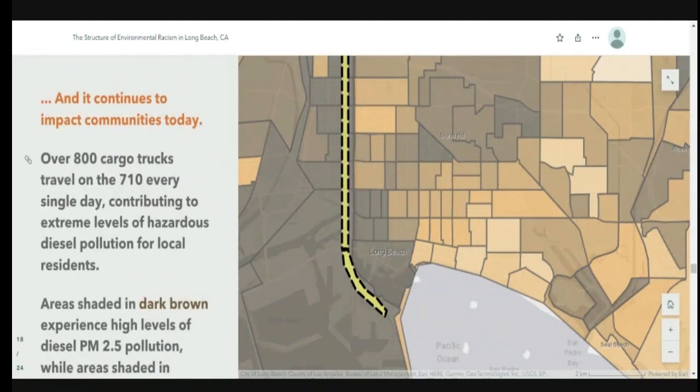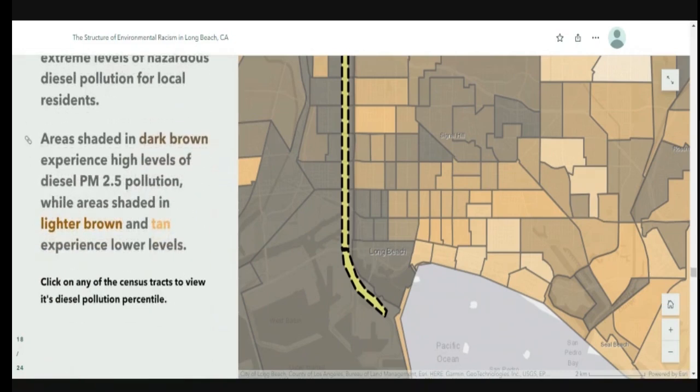Over 800 cargo trucks travel on the 710 every single day, contributing to the extreme levels of hazardous diesel pollution for local residents. Areas shaded in dark brown experience high levels of diesel PM 2.5 pollution, while areas shaded in lighter brown and tan experience lower levels.